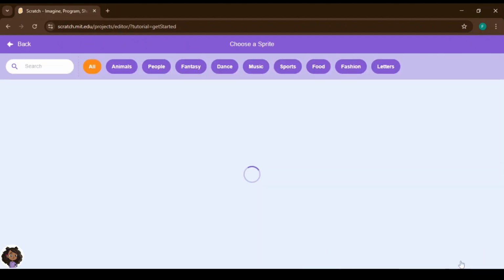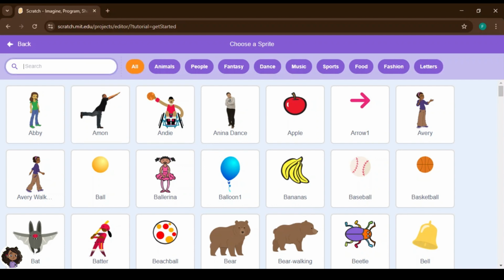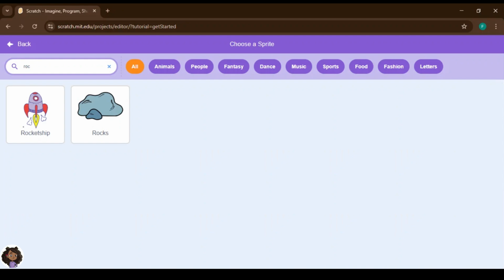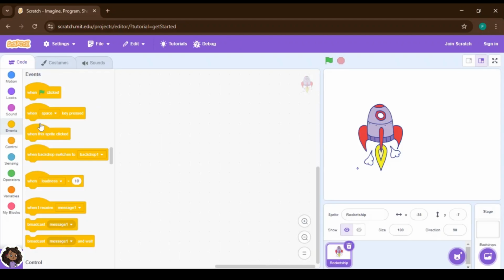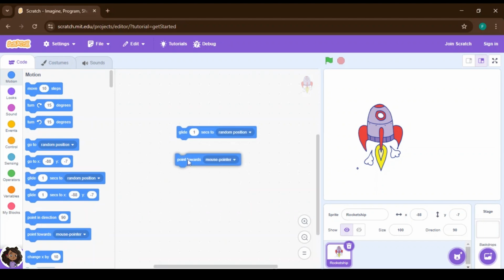Glide and catch game. Choose the rocket sprite. Use glide 1 second to random position to make the rocket glide smoothly. Add point towards mouse pointer and try chasing the rocket with your mouse.